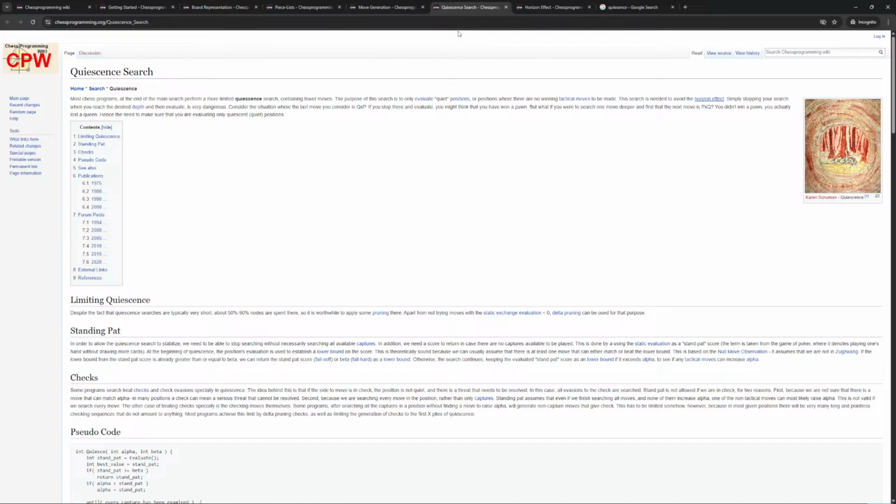The purpose of the search is to evaluate quiet positions, or positions where there are no winning tactical moves to be made. This search is needed to avoid the horizon effect. Simply stopping your search when you reach the desired depth and then evaluating is very dangerous. Consider the situation where the last move you consider is queen takes pawn. If you stop there and evaluate, you might think you've won a pawn, but what if you were to search one move deeper and find out that the next move is pawn takes queen? You didn't win a pawn, you actually lost the queen. Hence, the need to make sure that you're evaluating only quiet positions.